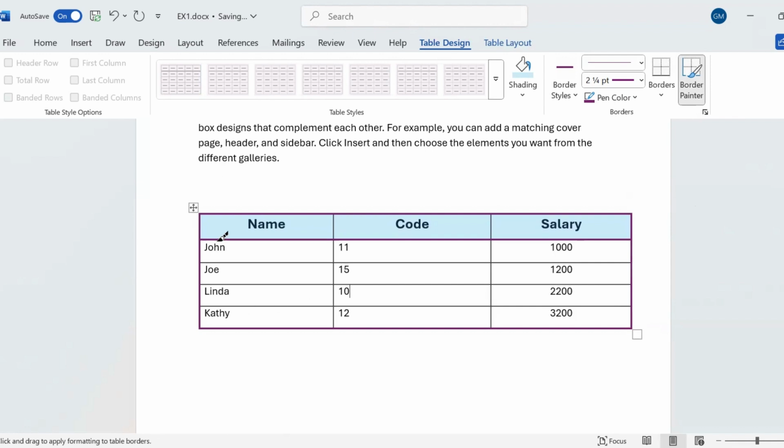With this pen, now I have another border style. I applied it manually. Once you finish, you still have this pen. I will click Escape to get rid of it.